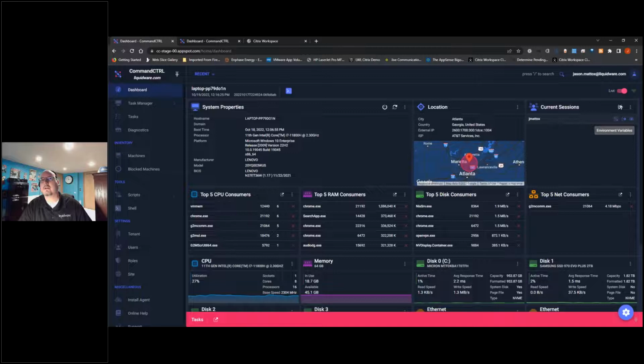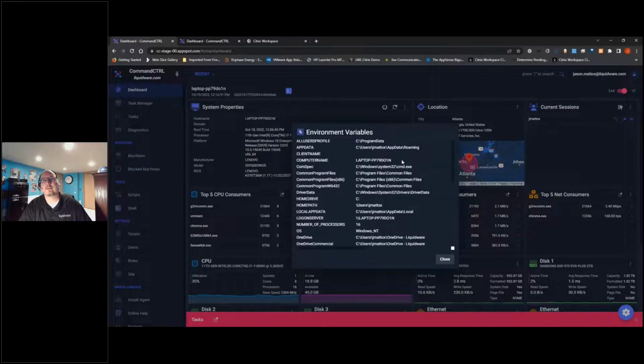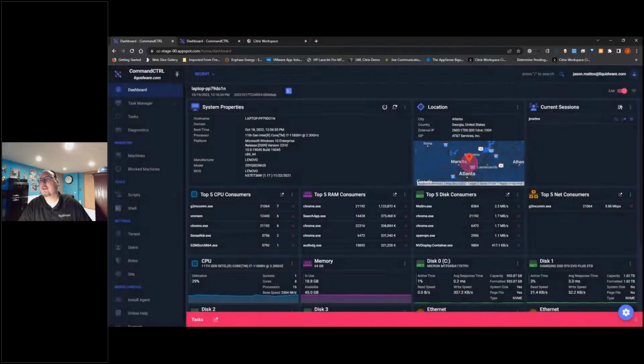I can see the basic environment variables for this machine, just some extra bit of information as you're troubleshooting. And then I can actually log this user off, or I actually could take control. Those 3 different options that I showed earlier about teleconference, remote access, and quick assist.